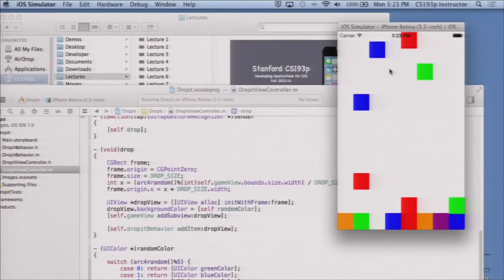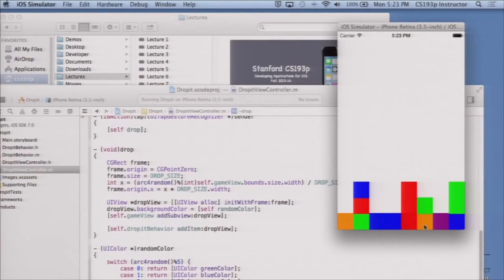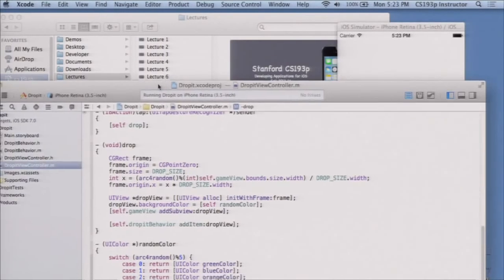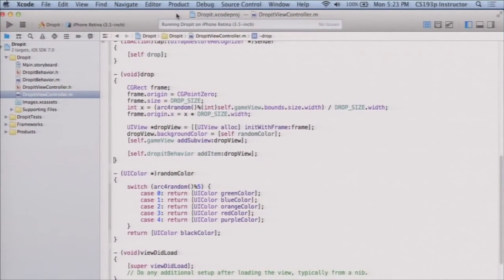So now what I want to do is, when I get a full row like that, I want it to blow up. Okay, and I'm going to do the blow up not using a dynamic animator. I'm going to do that with that UI view animation business, because I want to show you how you can mix the two together and they'll work fine. Okay, so let's do that. So how are we going to do that?